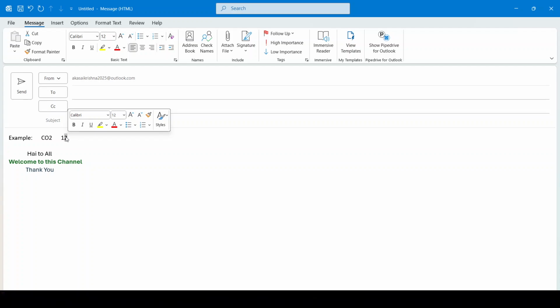Next, for superscript with the keyboard, select the character that should sit slightly above the line. Using the example 1^2, highlight the 2. Press Ctrl, Shift, and the plus key at the same time. That changes it to superscript, so 1^2 becomes 1². Just like subscript, this command toggles. Press it again on the same selection to return to normal text. These shortcuts are quick, especially when you only need to format a single number or symbol.